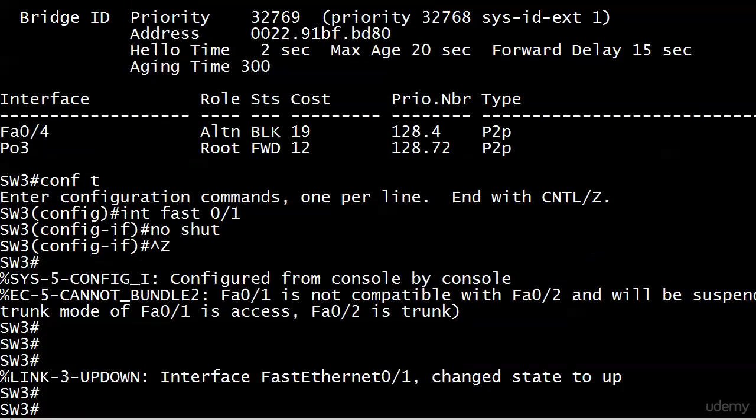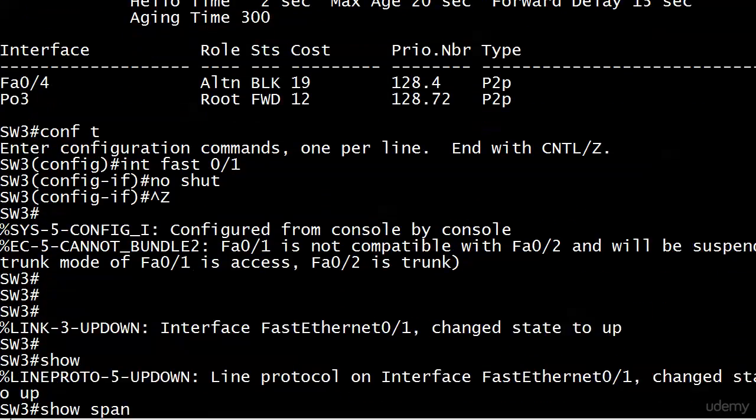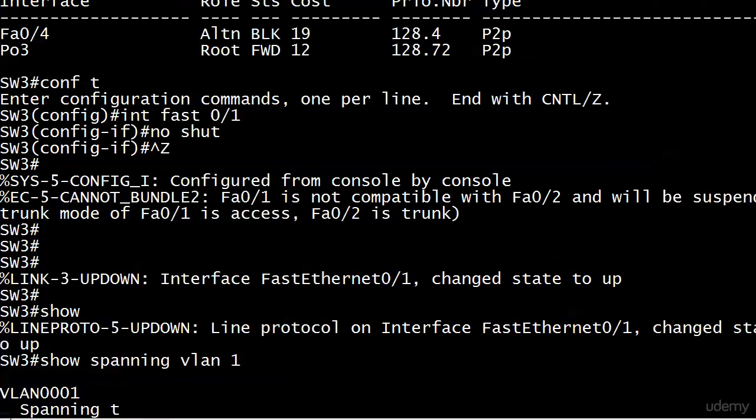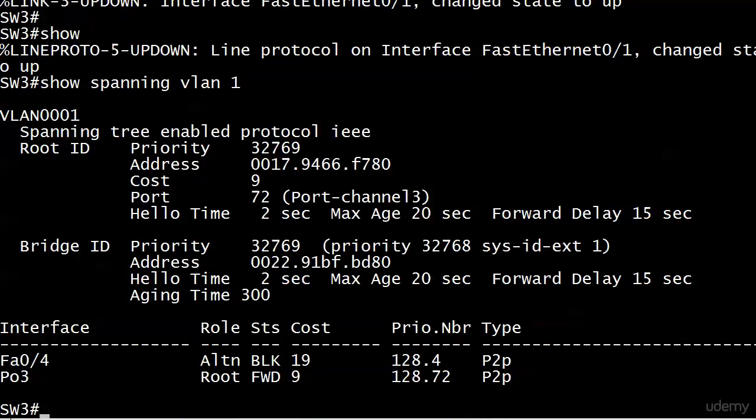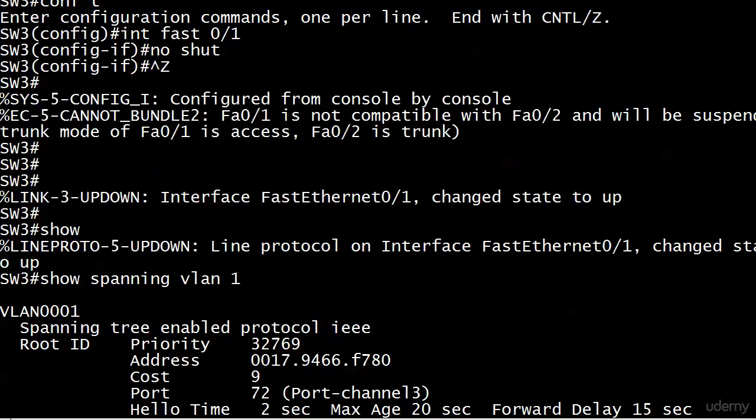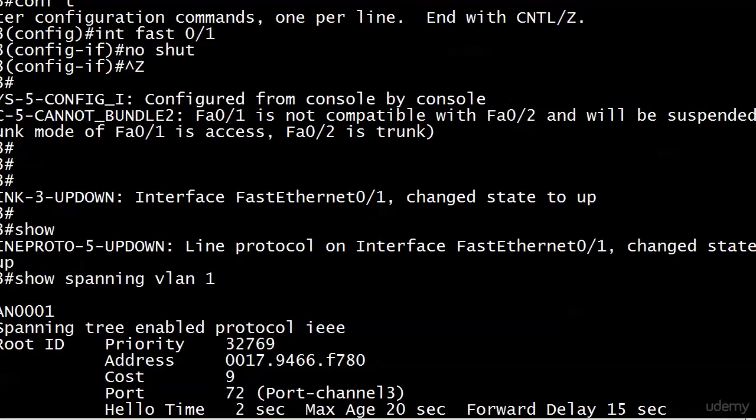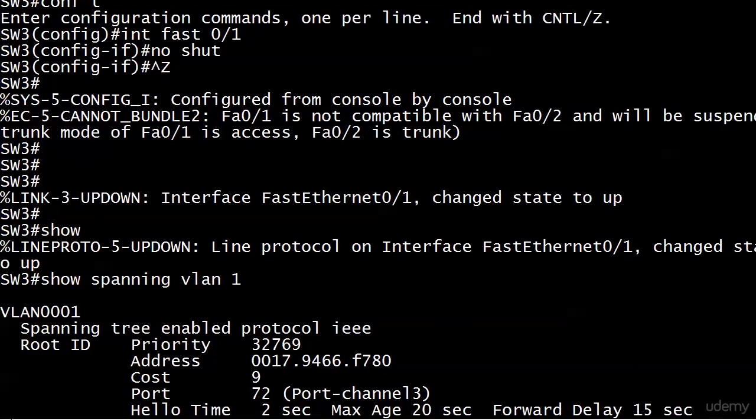And we'll do a quick, now I'm glad that showed up. Hold on one second. Let's go ahead, wait till the interface comes up. This is a great real-world situation, really like that. So you can see now, Fast Ethernet 1 has come up, the cost has gone back down to 9, and everything's good there. But you notice that message we have right there, EC can't bundle. Fast Ethernet 1 is not compatible with 2 and will be suspended. Trunk mode of F1 is access, F2 is trunk.